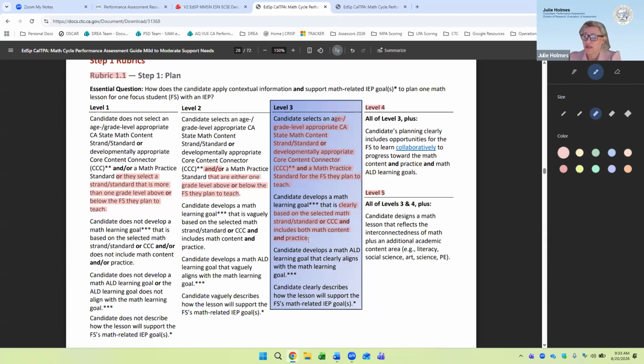And so that clear development of that learning goal is based on the selection of, of course, the content and practice that they've selected. Again, you'll see in level 2, I won't read it all to you, but we use the word vaguely. It's vaguely based on the selected math strand, standard, or core content connector. But they still have to have content and practice to meet a level 2. At level 1, they might have one or the other. So just an important distinction as you're walking through with your candidates.